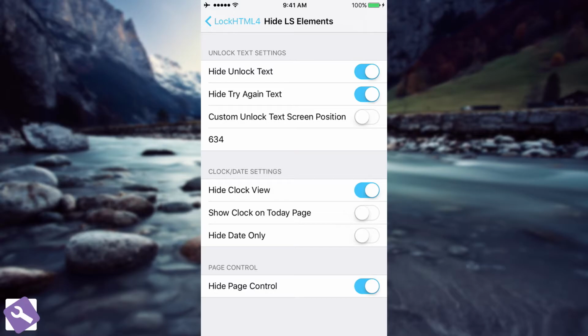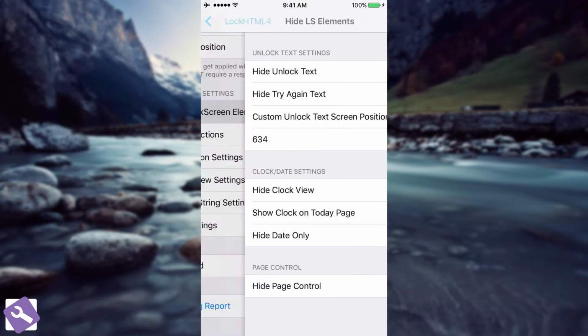Then you have the custom unlock text screen position in here, and you can of course fiddle with that. Then you have the clock and date settings. You need to of course hide the clock view if you don't want the normal clock from iOS to pop up. Then you have show clock on today's page. You have to keep it disabled if you're using the Fuji clock, and then hide date only if you only want the date to be disabled. Then of course the page control, you can hide that.